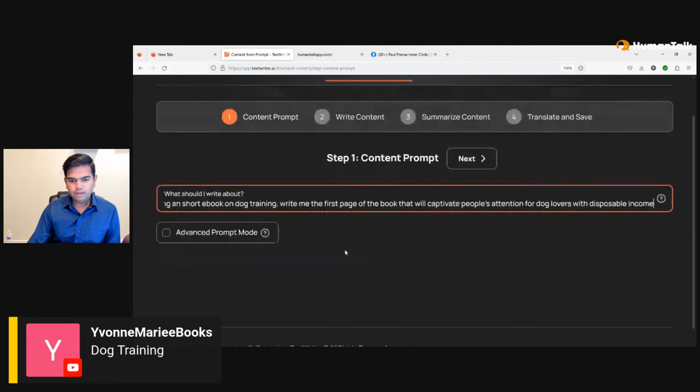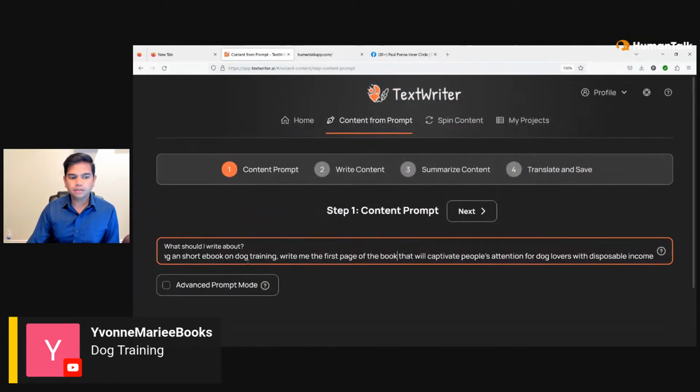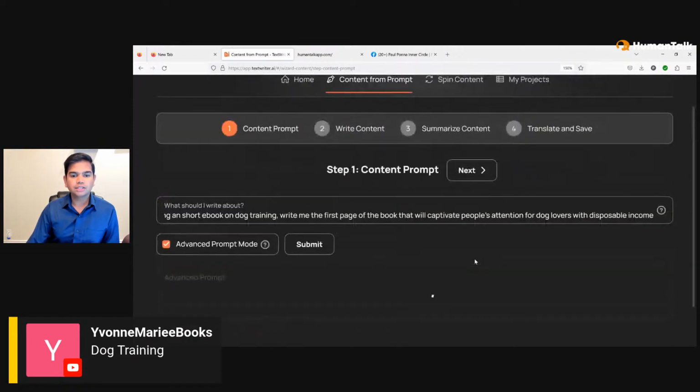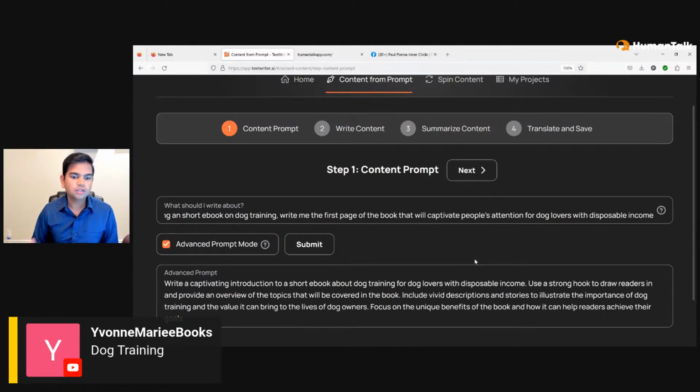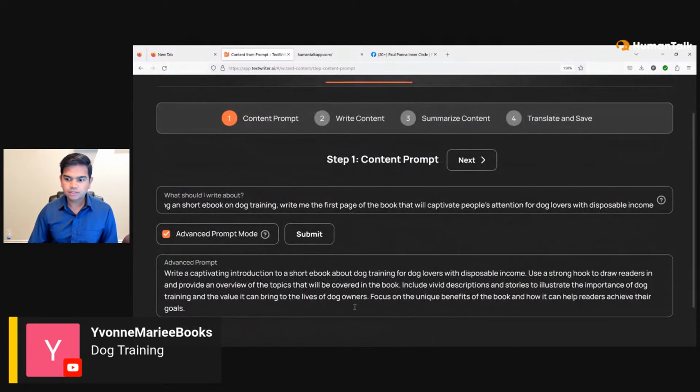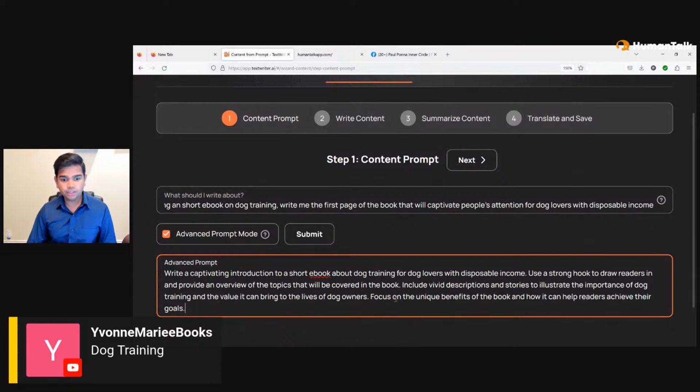Do that for me. Now, normally you would do this. It'll just write like an article. Now you click on this advanced prompt mode. Click submit. It's actually going to give the AI the instructions that it needs to do to actually create this. Okay. So now you see this, and I can add things to here.